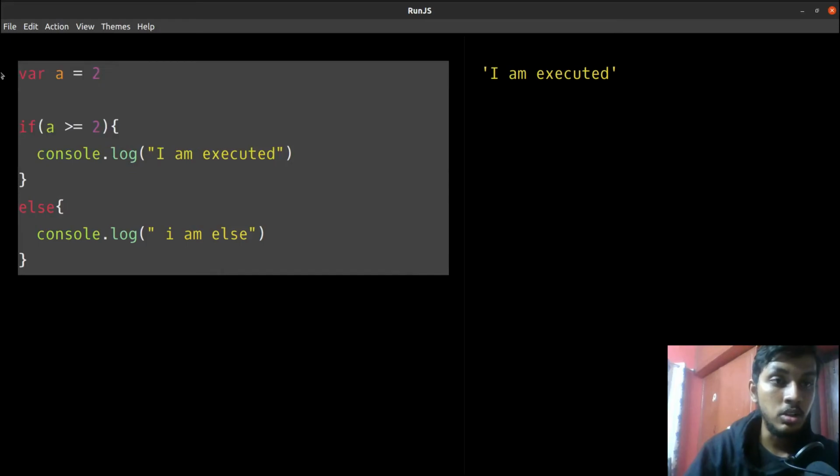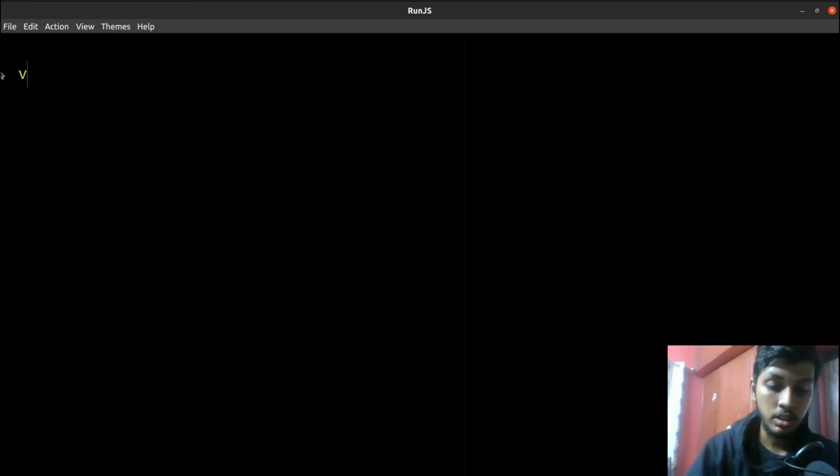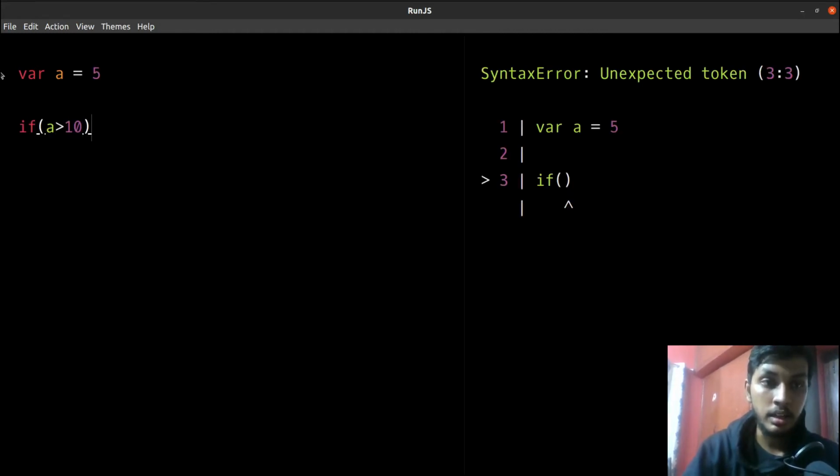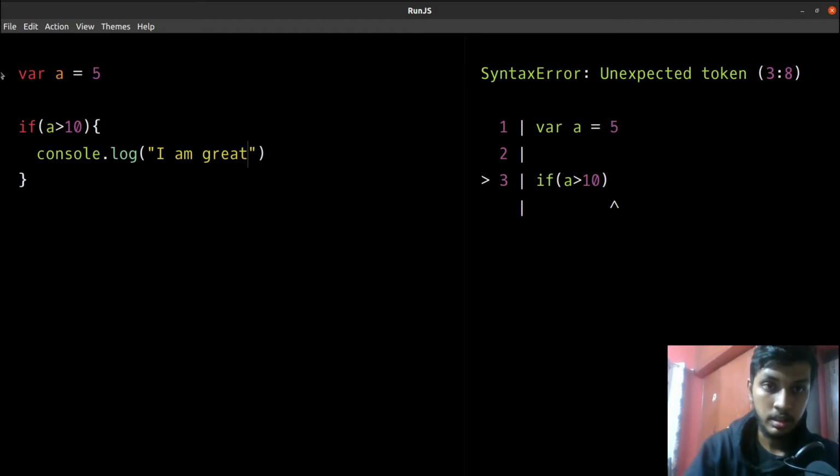Alright, now let's take a look at else if condition statement. Let's clear this code and start from the beginning. Let's say a equals 5. Let's say if a greater than 10, console.log I am greater than 10.